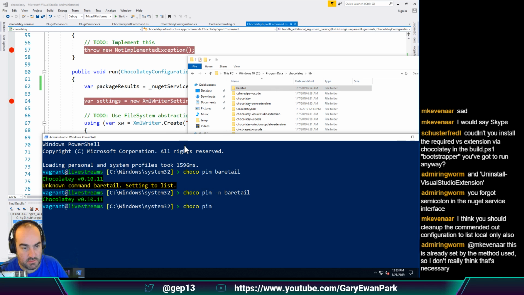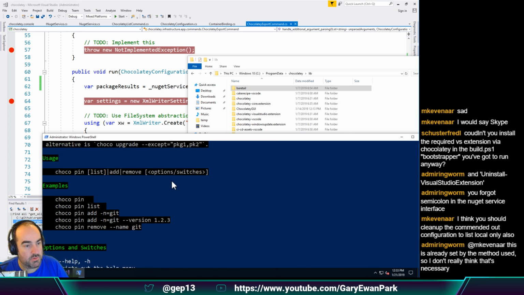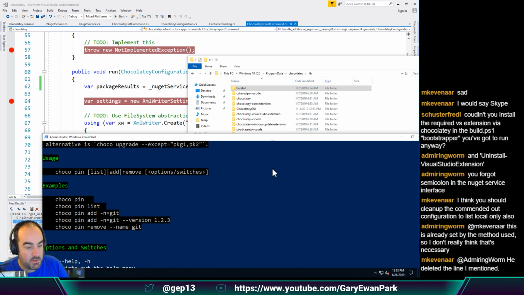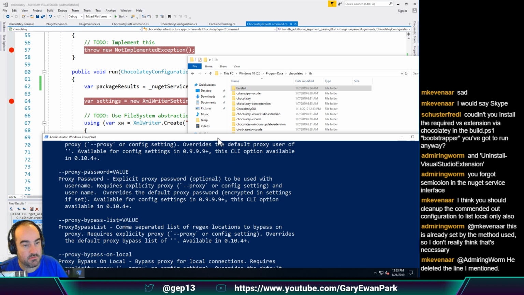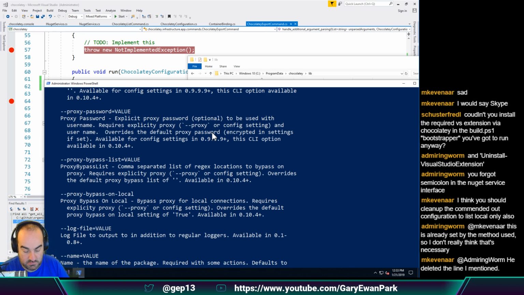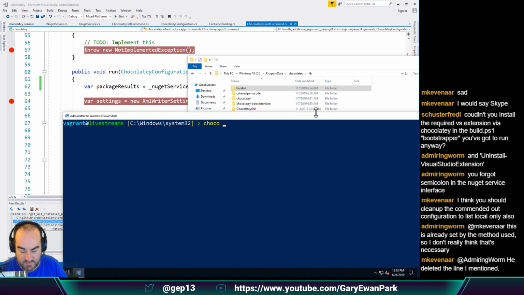Choco pin. Choco pin. Oh, it's add. Look, I'm missing the command. Okay. That's not working how I expect it to work. Let's carry on. So I expected that to error, if I got the command wrong, but it didn't. So choco pin add name equals Beartail.